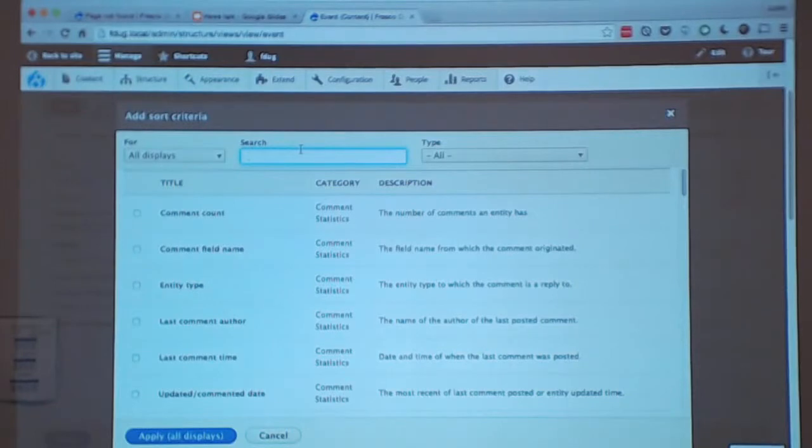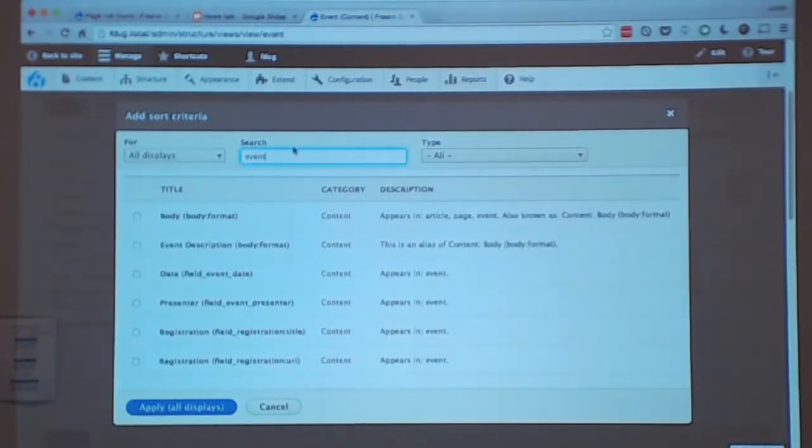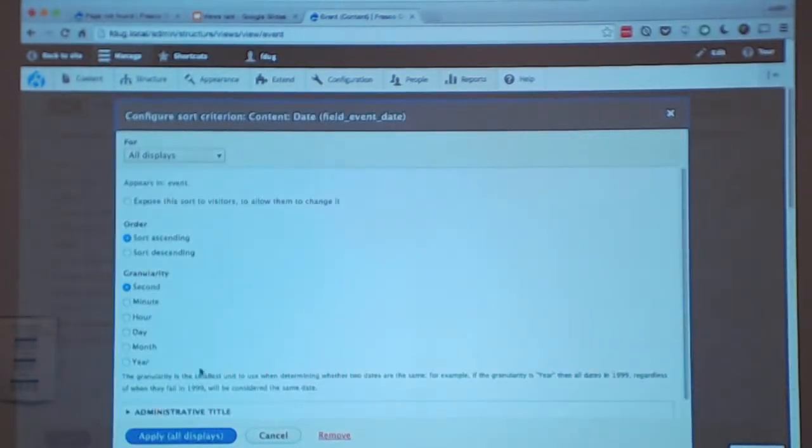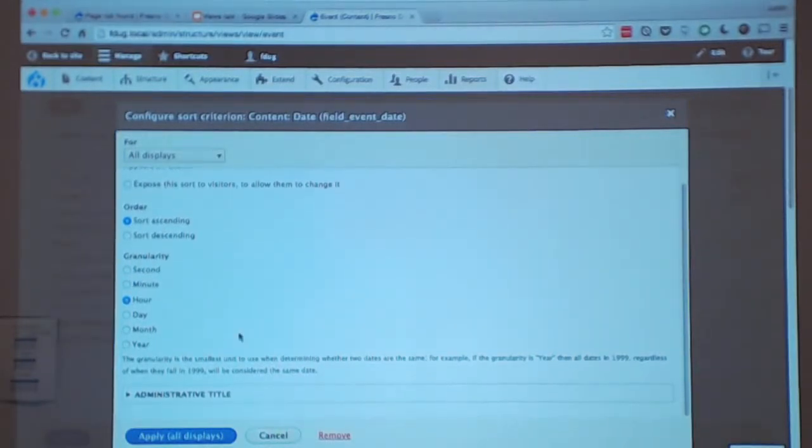So let's go ahead and add event, filter this down. You'll see this is our date field event. By selecting that and then apply to all displays. I want to make sure that it's sorting from the upcoming date, the closest date, and then we can set the granularity. I'm going to just leave it at hour and then apply to all displays.